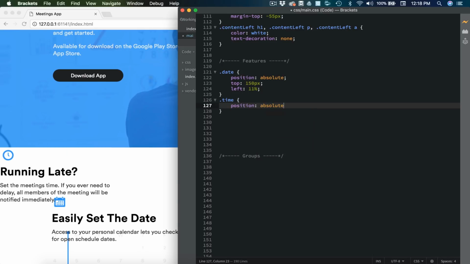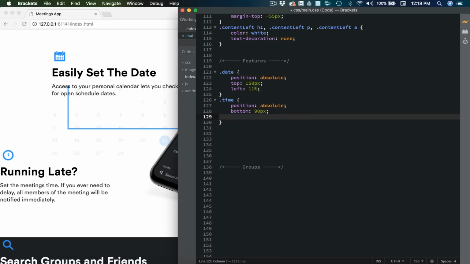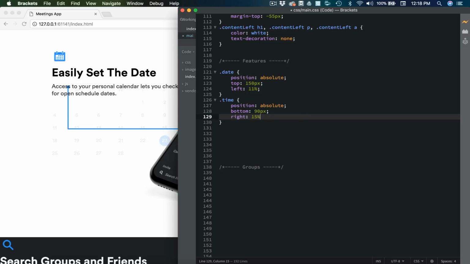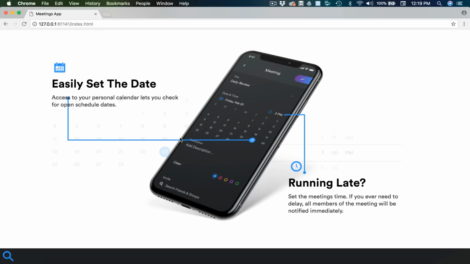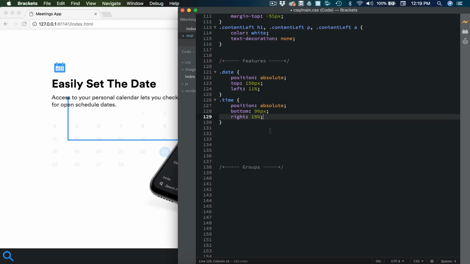Might need to make some adjustment on that, but for now we'll do .time, and this one's also going to be position absolute. This one is going to be set to the bottom, so we'll do bottom, and then we need that 90 pixels above that. And then the right value, we'll try 15%. Okay. I think this one right here will line up when we get these icons in line, so we'll try that out first before we make any further adjustments.